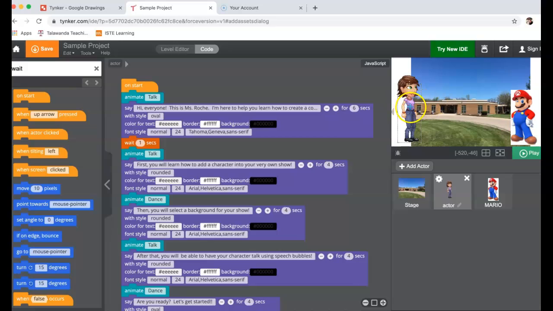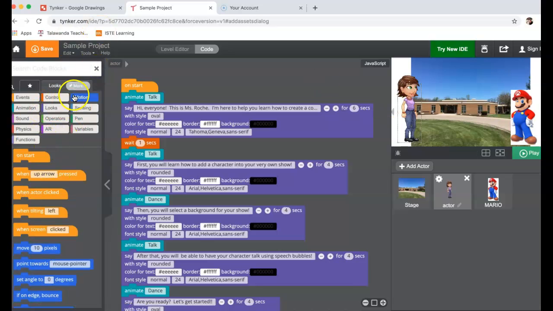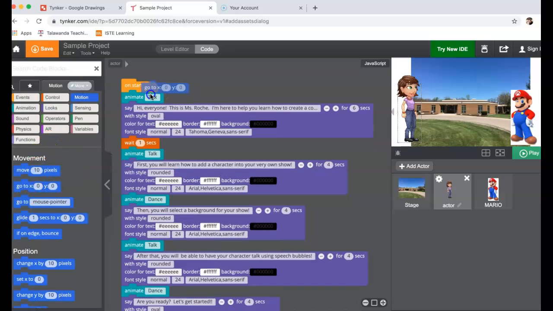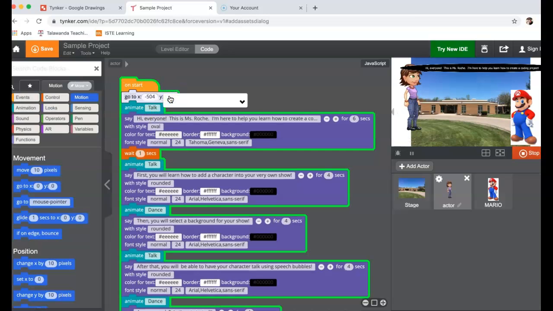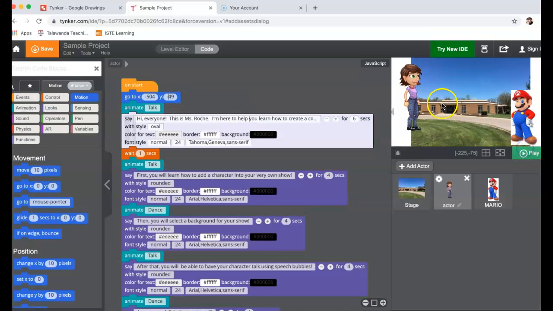If I want her to start in this spot, that address down below is -504, -49. So I have to tell her at the beginning, I want her motion to go to that number, -504, -49. Now, when I moved my mouse away from this screen, those numbers went away. So I actually wrote down these numbers beside my computer on a little scrap piece of paper because once I move my mouse, they go away.